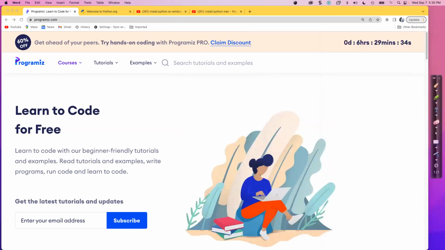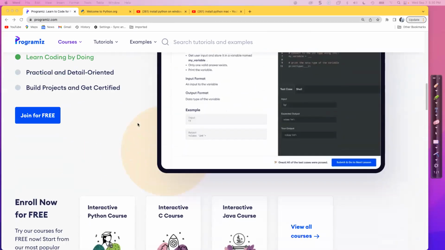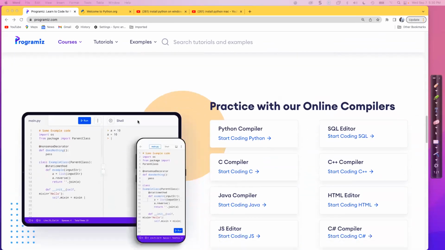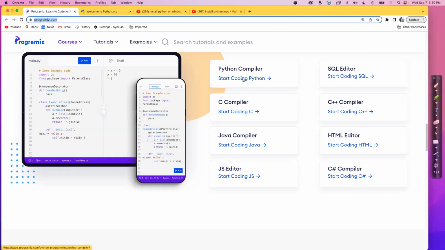All right, so we start here, programmers. Very nice, easy to use. We're going to scroll all the way down here, and I'm going to click right here. It says Python compiler, start coding in Python. Yeah, so I do not want you to follow along because you won't be able to keep up. I just want you to focus on what I am doing. Okay. All right, so I'm going to click on start coding in Python.